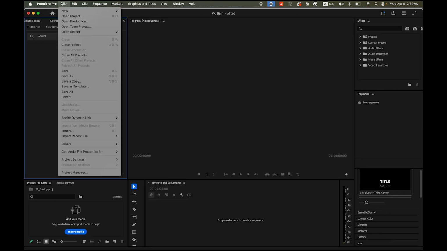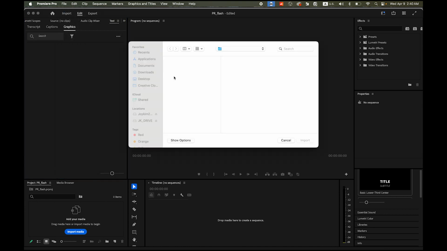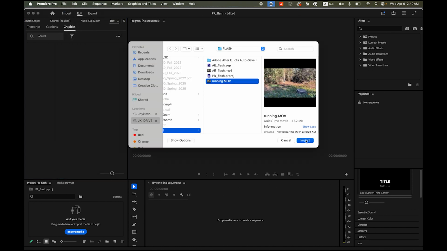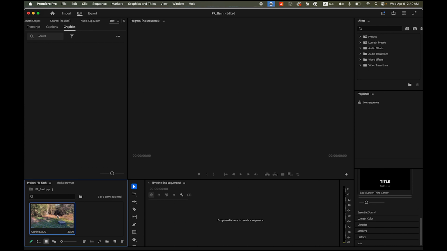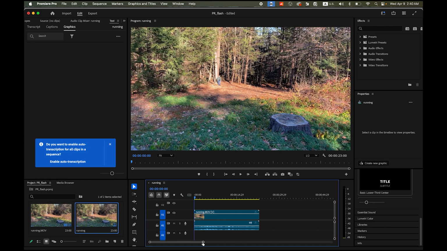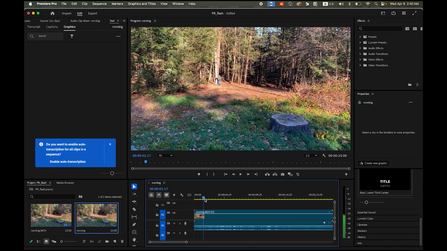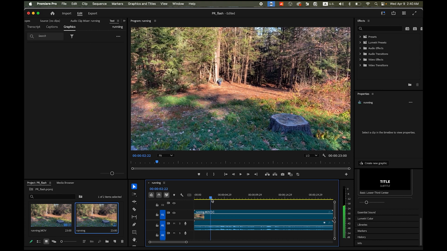Let me import the file first. Import my file, the same running movie, this one. Then just drag and drop to your timeline. Let me zoom in a little bit so I can view the whole segment. And I'm gonna move my time indicator. I'm gonna pause at the point where I start running.